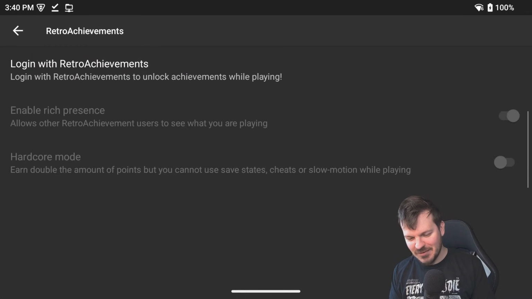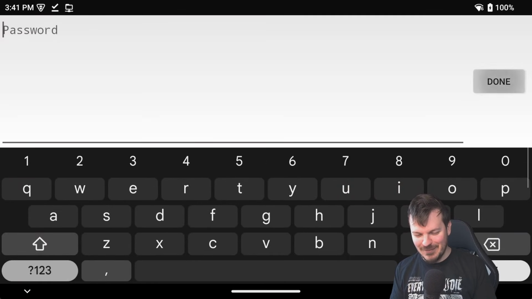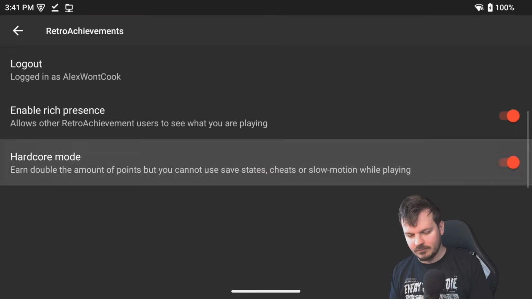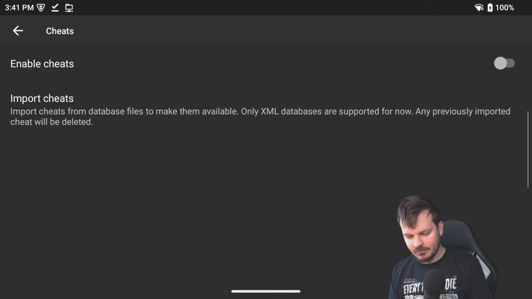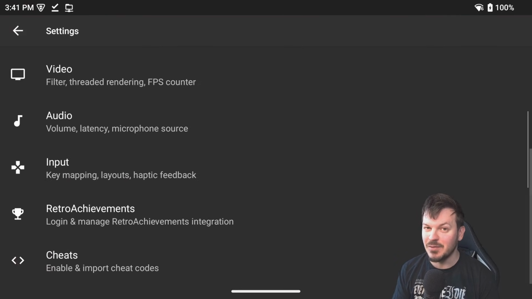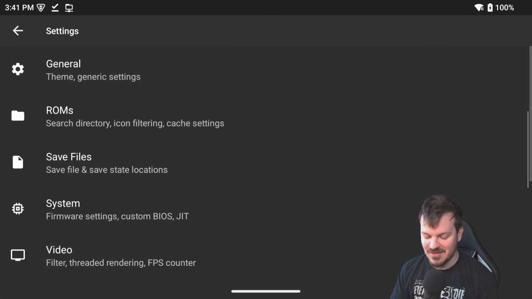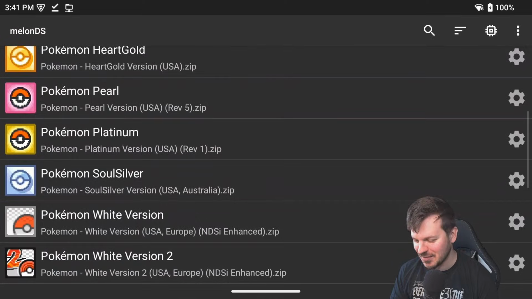You can also log in with your retro achievements, so I'll do that now again for the millionth time. You can also enable cheats and import cheats from databases, although because I play Retro Achievements Hardcore, I don't tend to do that. But I will have a video coming out in the next few weeks about all things cheats for you non-elite gamers out there.